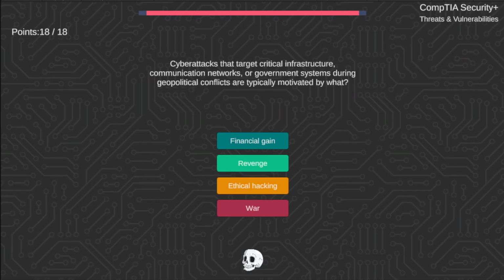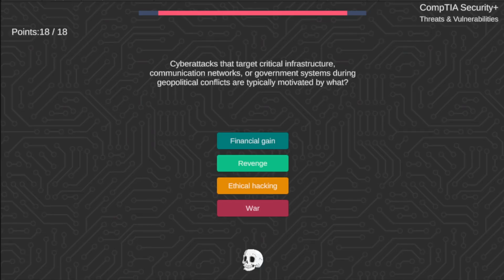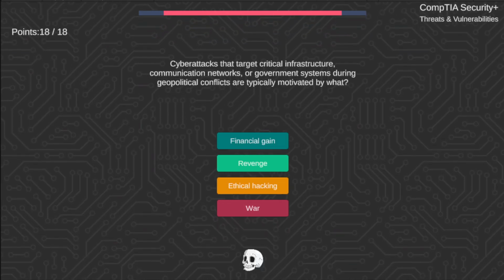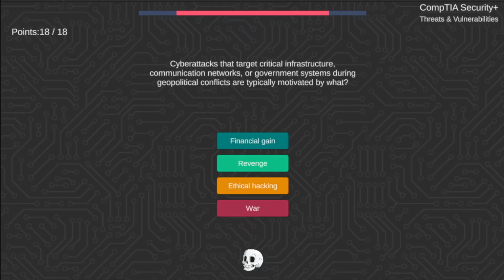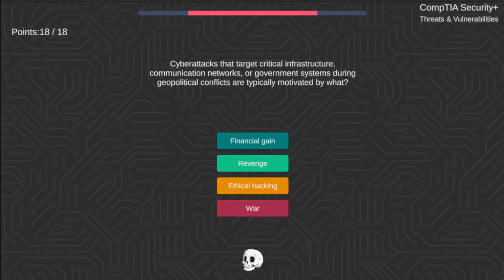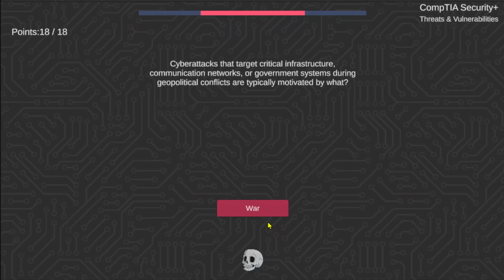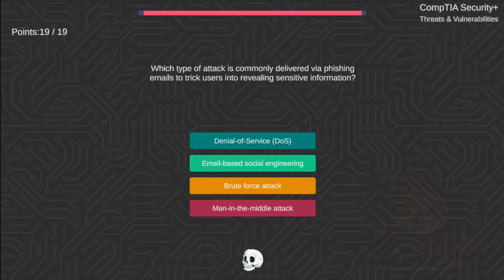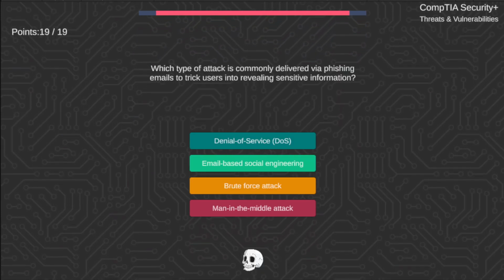Cyber attacks that target critical infrastructure, communication networks, or government systems during geopolitical conflicts are typically motivated by what? Financial gain, revenge, ethical hacking, or war? Correct answer is war.